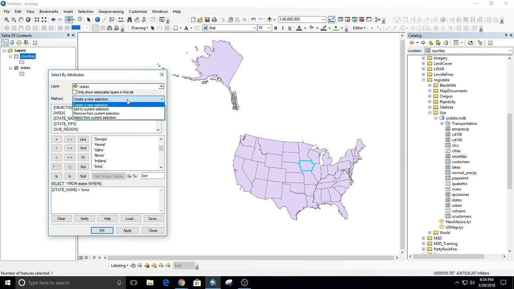Okay, but for now, let's clear our selected set and let's look at how to do a compound query statement. Let's say I wanted to select North Carolina and South Carolina. I'm going to clear my current statement, and I'm going to say I want state name equals North Carolina or state name equals South Carolina.